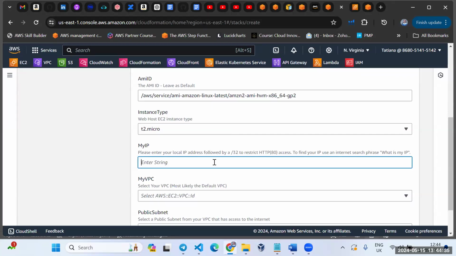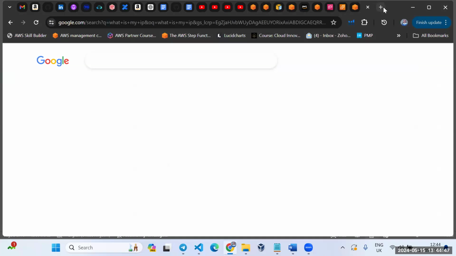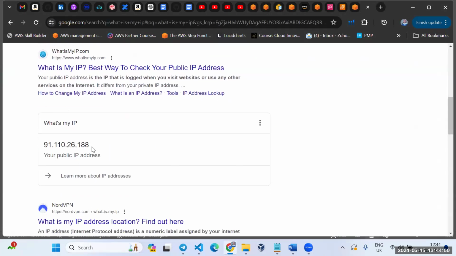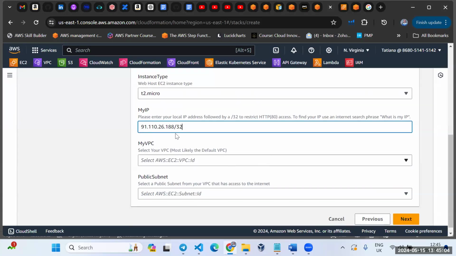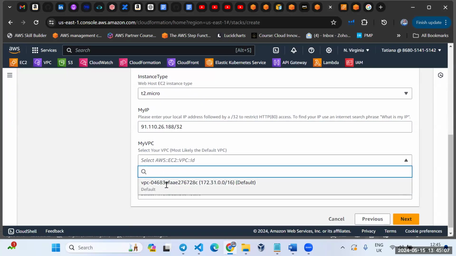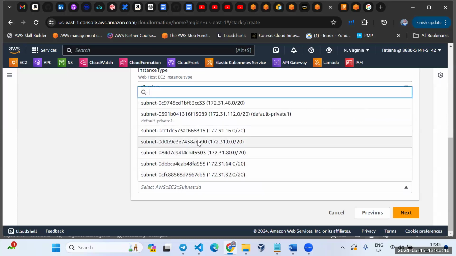For the instance type, I'll click on this and change it to T2 micro, which is pretty eligible. And then for my IP, I'll go to Google and just search for what is my IP. So I can get the IP address of my local machine, which is here. So I'll copy this address and I'll paste it in this box here. Then I add /32. So that's how you get the IP address of your local machine.